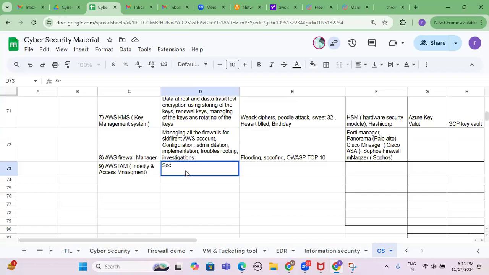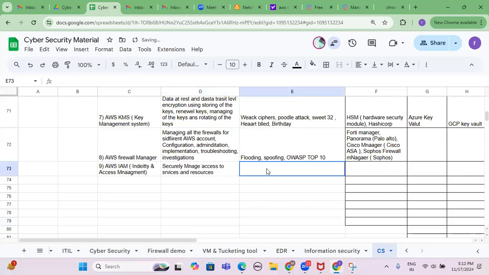Securely manage access to services and resources. So based on the role wise, we have to configure. So what are the different types of roles we can configure here?